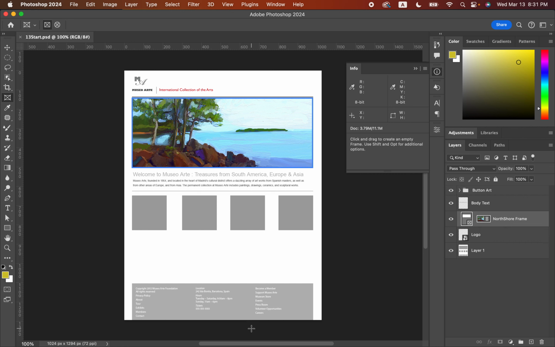Now we're going to draw a rectangle with that same tool, and we're going to put it right beneath the two middle gray rectangles, and then we'll edit it in just a minute. So go ahead and drag out a frame, and notice your frame is blank.